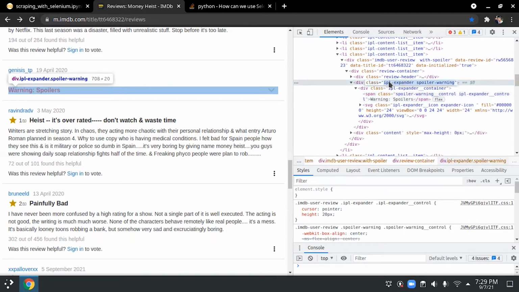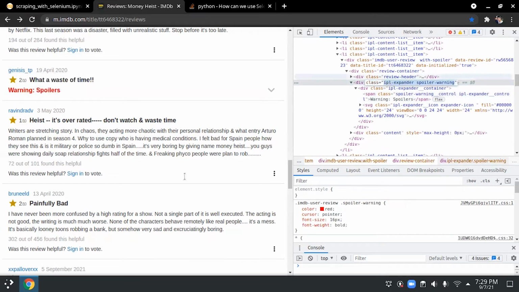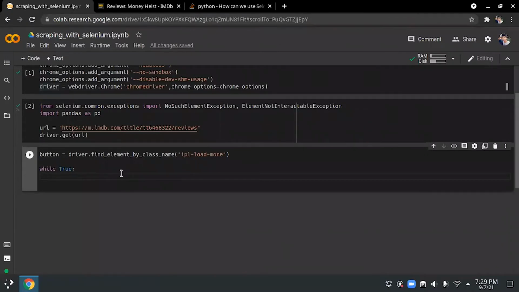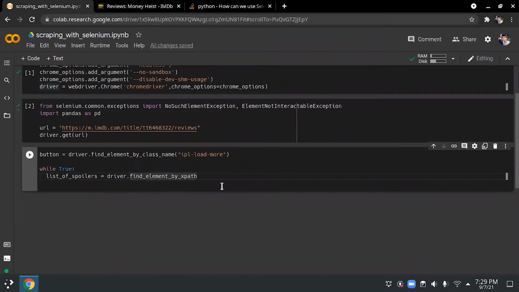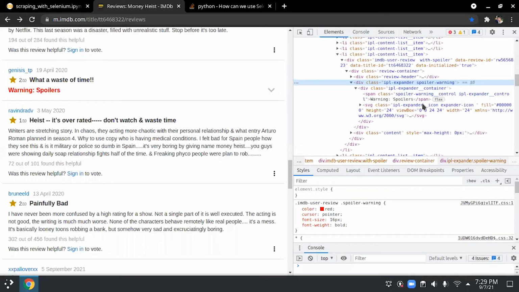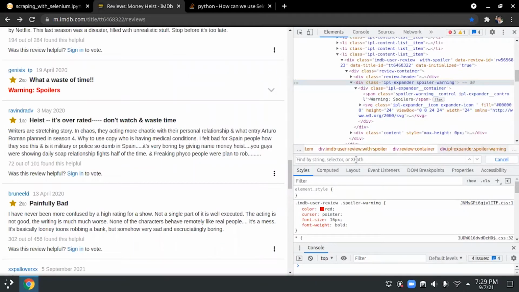So what we'll be doing is, first we'll copy the string, and first we'll define the list of spoilers, which will be driver.find_elements_by_xpath, and we have to pass a string parameter. If you want to see how XPath works, you can press Ctrl+F to find, and here you can see you can find an element by XPath.